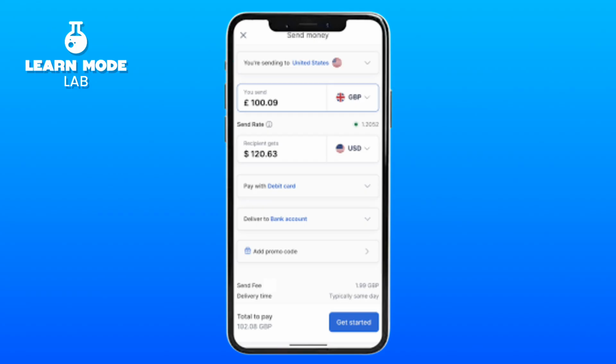XE will display the current exchange rate and any applicable transfer fees up front. Always review these figures carefully before proceeding.